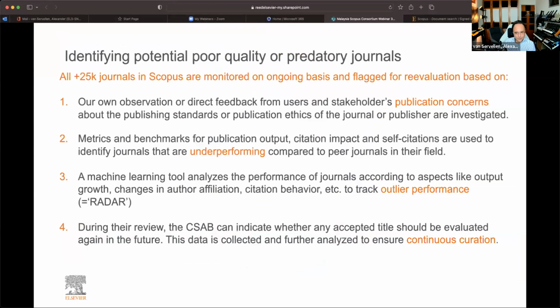Those 4 criteria that we use to flag journals, we'll kind of go through. I think people are probably thinking, do I really have to know this? You don't necessarily need to know this. It's an educational thing for us to show how much trouble we put into selecting and curating the database. So the first one is really based on feedback from people. And it's called publication concerns.